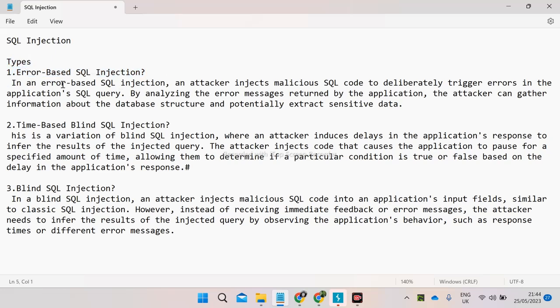In an error-based SQL injection, an attacker injects malicious SQL code, such as a single quote, double quotes, or any special character, to deliberately trigger errors in the application's SQL query. By analyzing the error message returned by the application, the attacker can gather information about the database structure and potentially extract sensitive data.